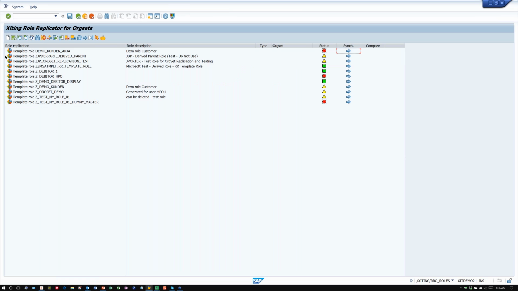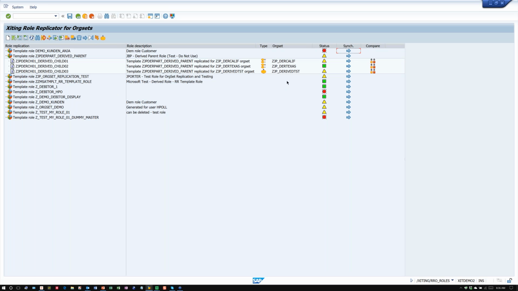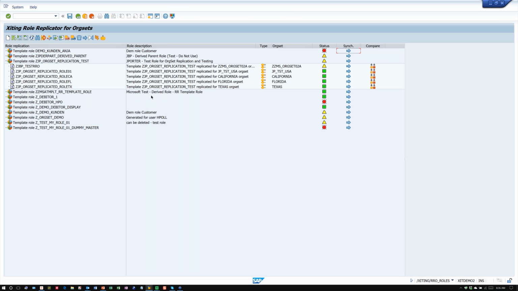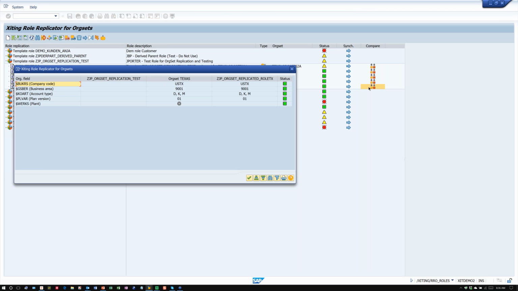And open it up. Am I in the right one? Nope, that was the wrong one. There we go. And now the Texas, it's all synchronized. So we've pushed that change out to the role. The role's been changed and generated, post-generated. It's all good. So we're now in sync.